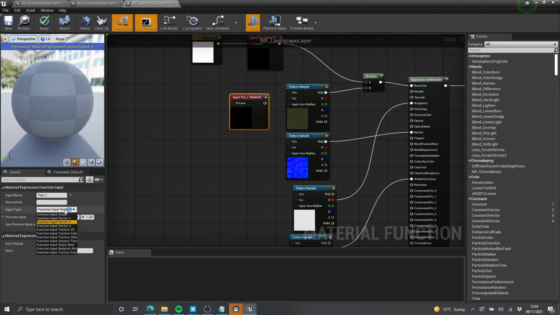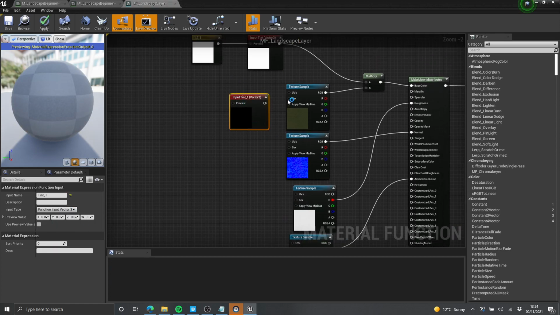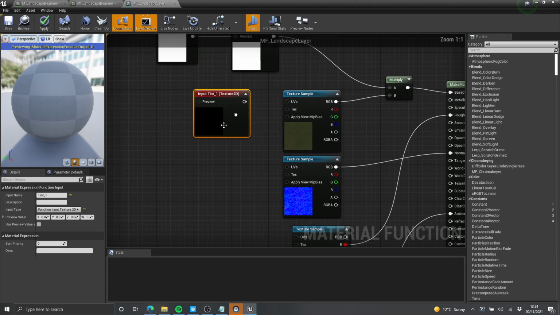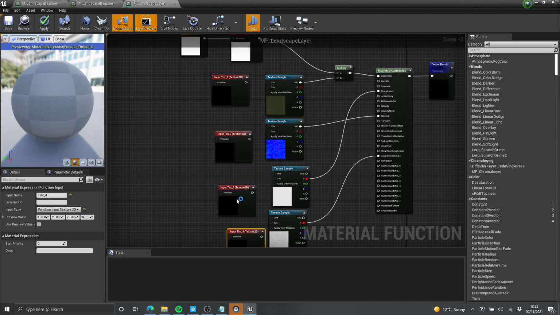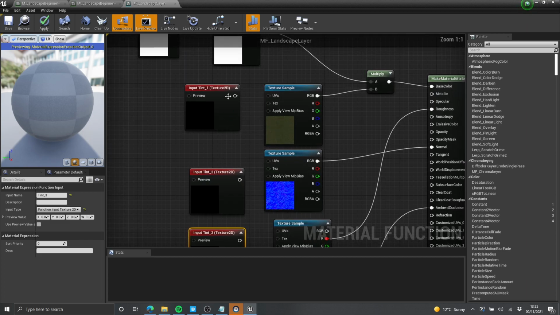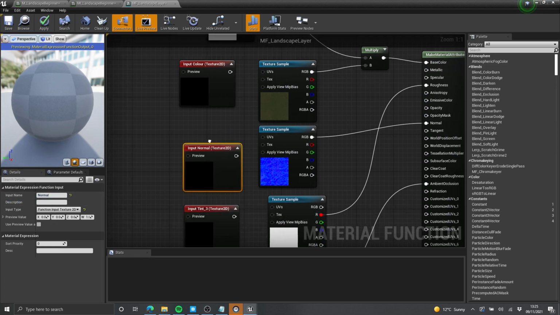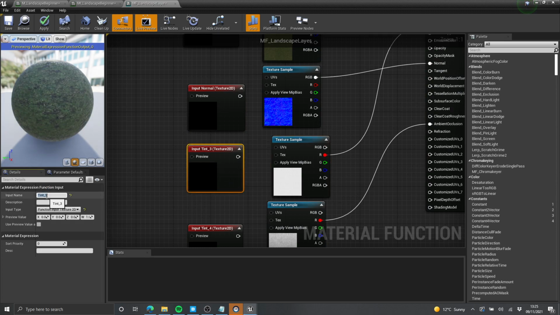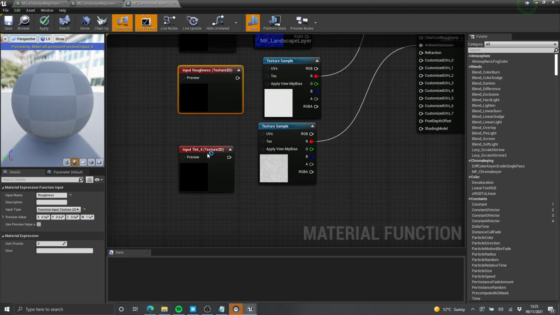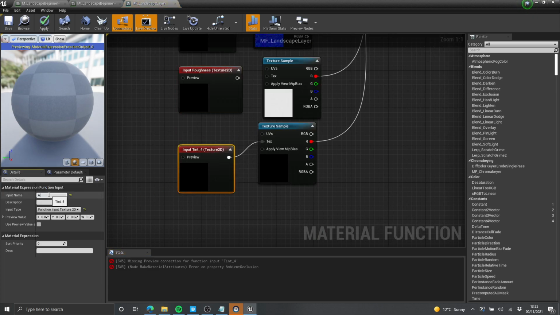We're going to create a texture 2D input, so a reference to a texture, and we're going to do that for each of these texture layers. I'm going to call this one color. I'm going to call this one normal. This one is the roughness, I believe. Yes, this is the roughness. And then finally, the AO.